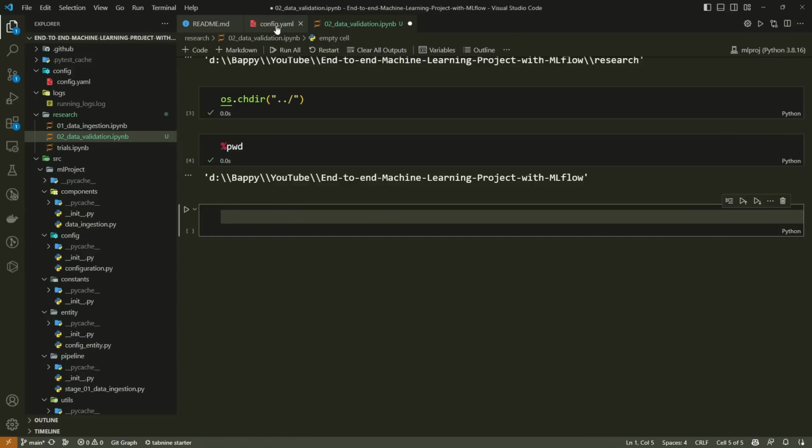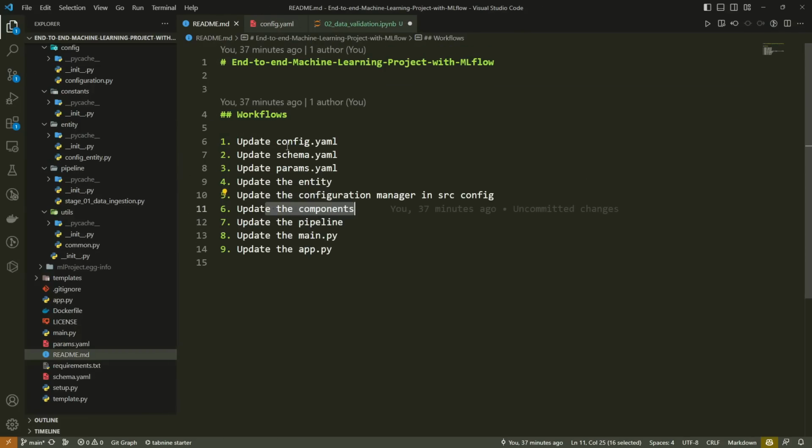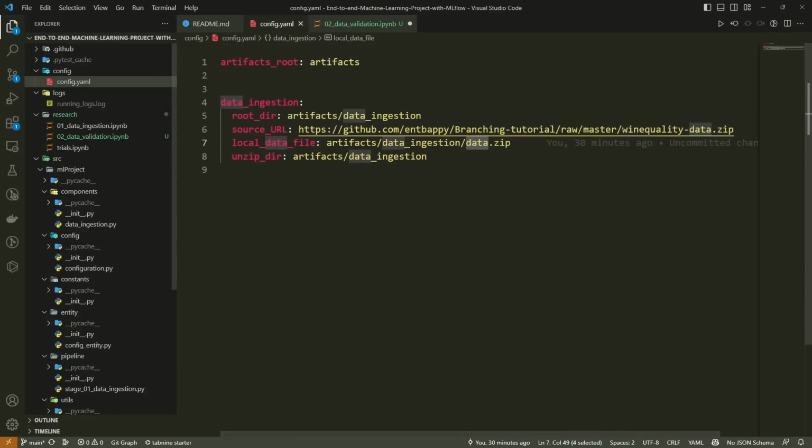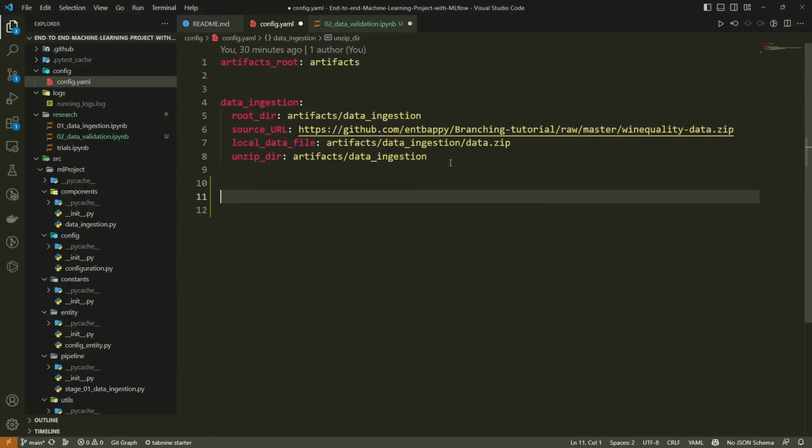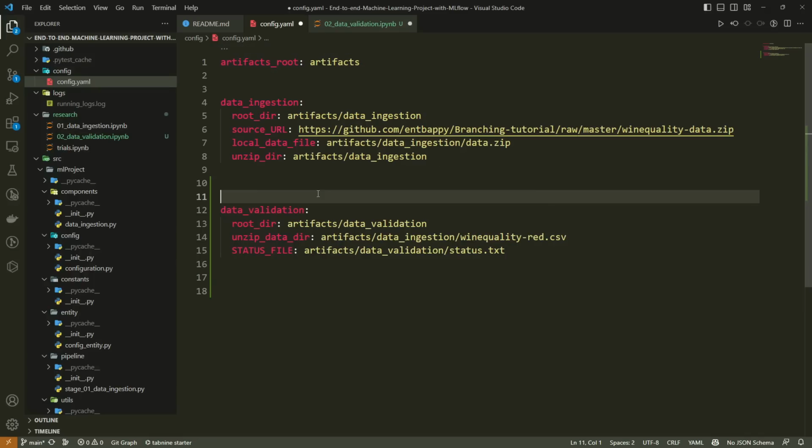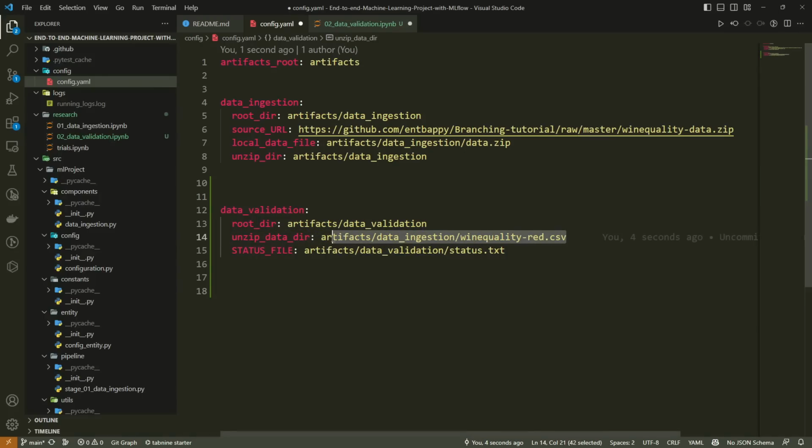Yeah. So the first thing, from the readme I need to update my config.yaml. Here you need to mention your data validation related configuration. Let me just write it down. So these are my data validation related configuration. Again, what I am doing is creating another folder called data validation inside artifacts. Then I'm giving my unzip directory. This is the data directory I'm giving.